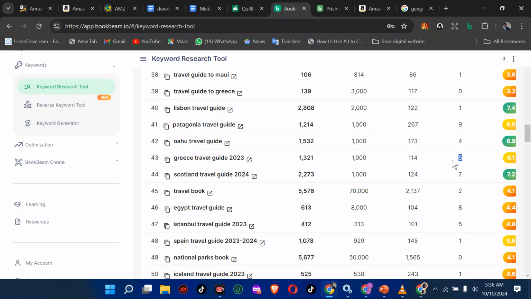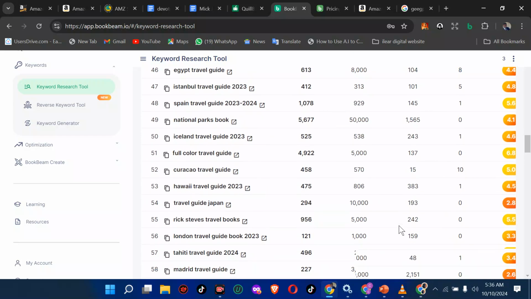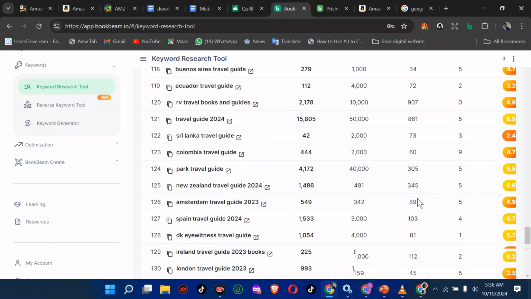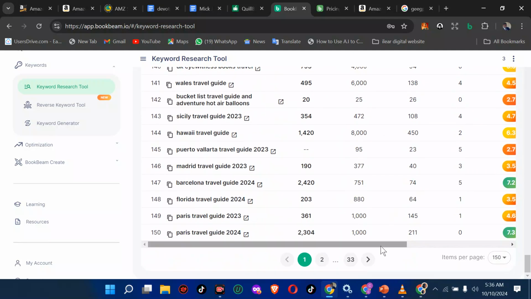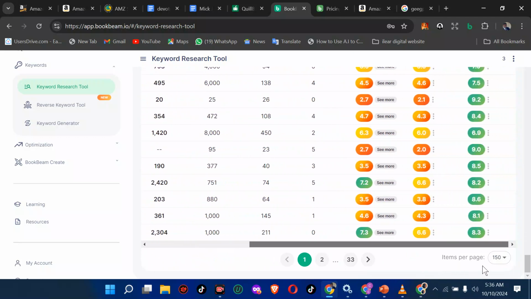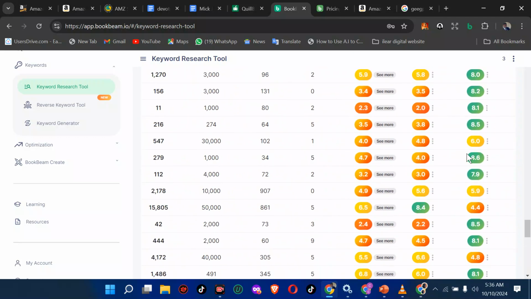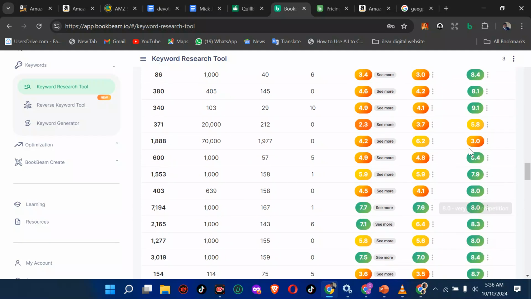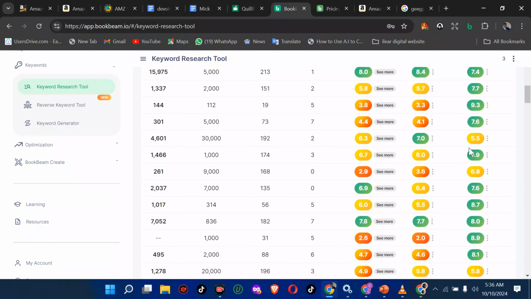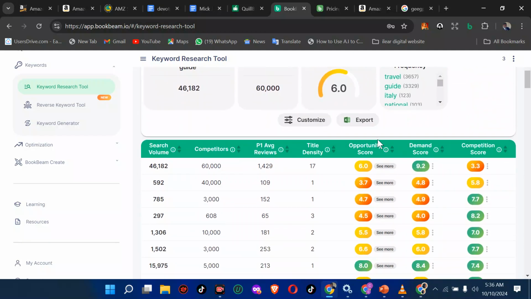And over here, what makes this superb is you have the ability. Let me scroll down here and just bring this to the side. Okay, so we have some metrics we have to look into, and these metrics are very important. Over here, you can see I'm scrolling up again. You can see we have opportunity score, demand score, competition score, title density, search volume, competitors. All this is what we check. We analyze all this.